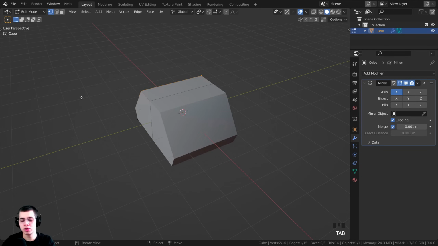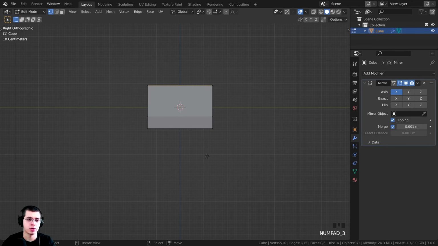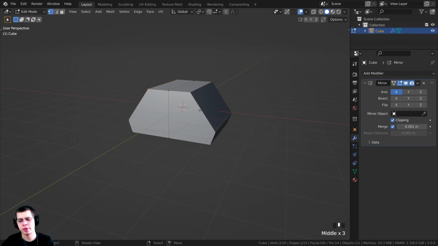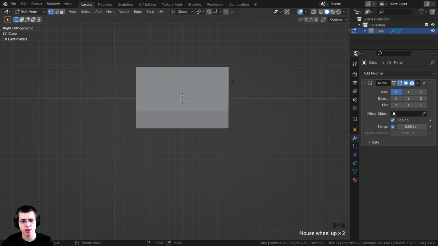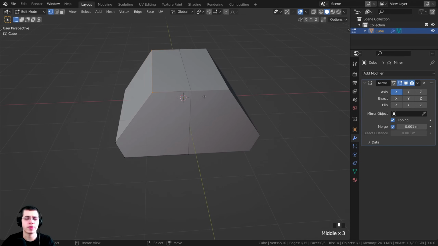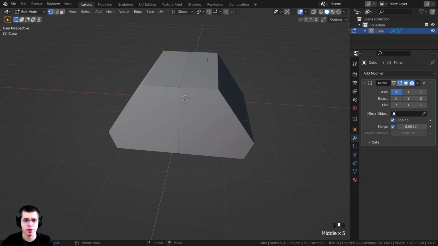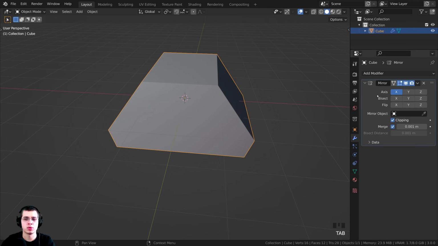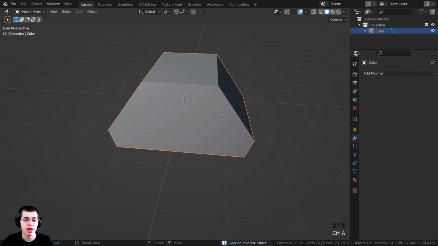Let's tab into edit mode again, and I'm going to press 3 on the numpad to go to side view. Now you can see that I actually cut it the opposite way. So if I press 3 to go to side view, you can see that we're seeing the mirrored object, but not the original object. And I don't really want that. I just want it to be mirrored over here, and that way it'll be a little bit easier to use. So I'm going to tab back into object mode, and I want to select this modifier, and I'm going to press Control A. So just hover your mouse over the modifier and press Control A, and that will apply it.